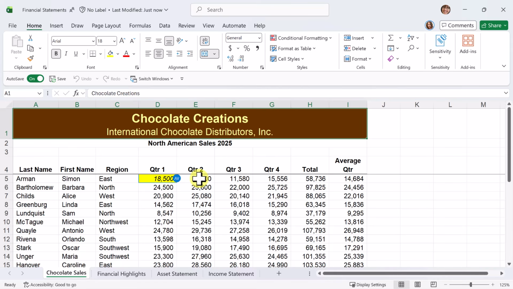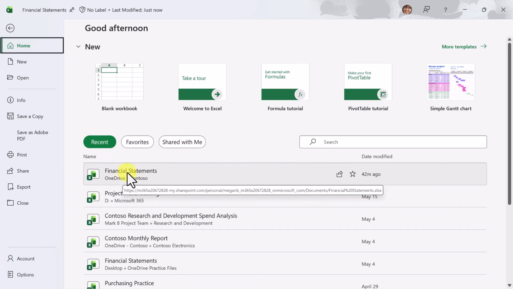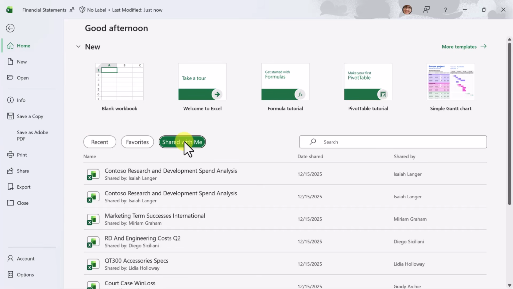Let's look at a couple other valuable pieces of information. If I move to my File tab here, first of all, I have my Recent tab, and this is where I see my financial statements. But I also have a tab Shared with Me. So these are files that have been shared by other members of the organization, and I can access them from here. I can also do that directly from OneDrive. So it becomes a really easy way for us to collaborate without a lot of extra steps.